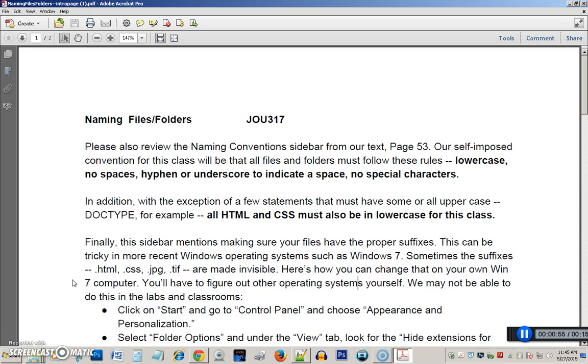Okay, so naming files. I want you to read page 53 in your book. There's good information there. There's a little sidebar there about naming files. For our class, in addition to the instructions there, I want you to use this convention. All files and folders must follow these rules. Lowercase, no spaces, hyphens. Use hyphens and underscores instead of spaces to indicate the space. No special characters. So, no capitalization, no spaces. That's the key thing. No special characters.